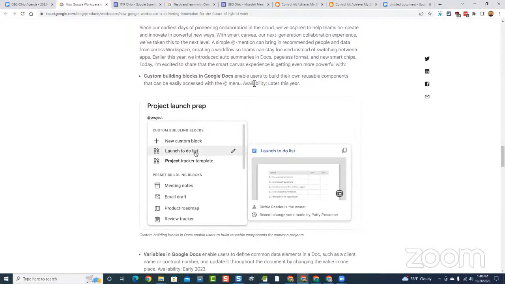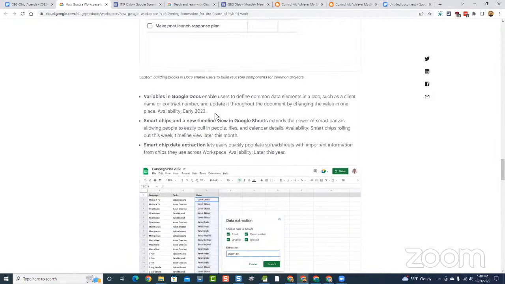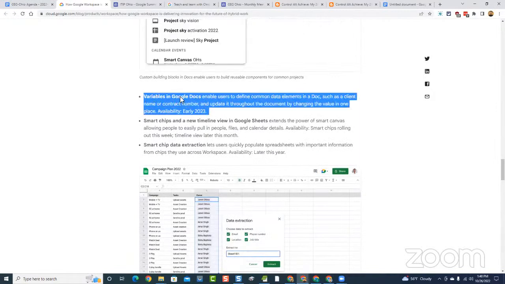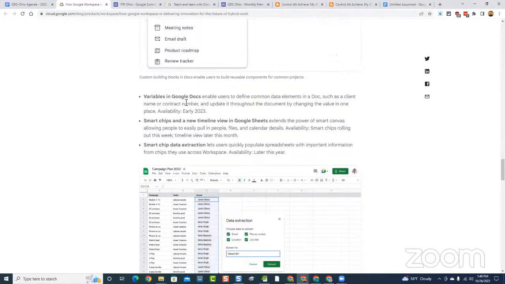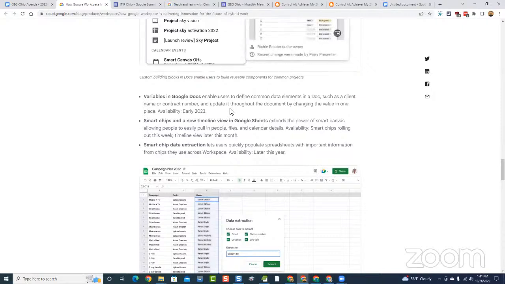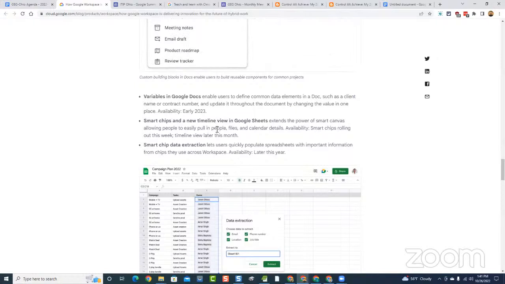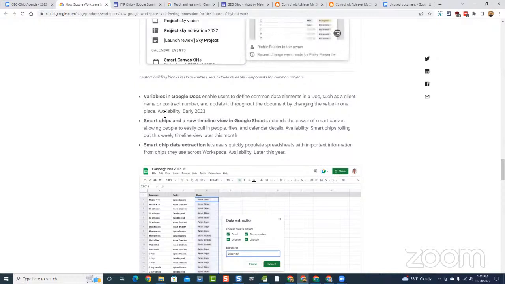That should be interesting. And then this one, I'm really excited about. This is cool. Variables in Google Docs. So what do they mean by this? So what they mean is you're going to be able to drop in, probably with an @ symbol or something. I'm not sure what the syntax is going to be, but you're going to be able to use some special symbol and you're going to be able to drop variables, basically placeholders, into a Google document, such as somebody's name or their phone number or their address.